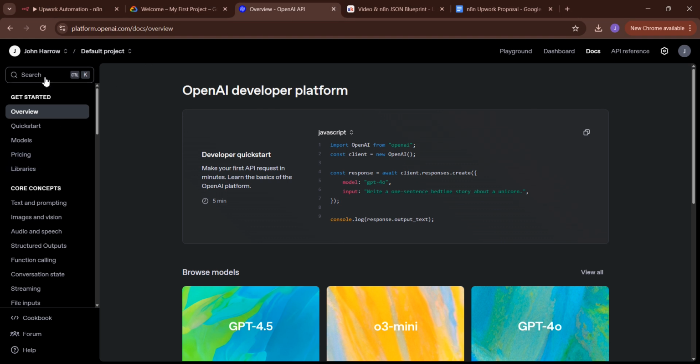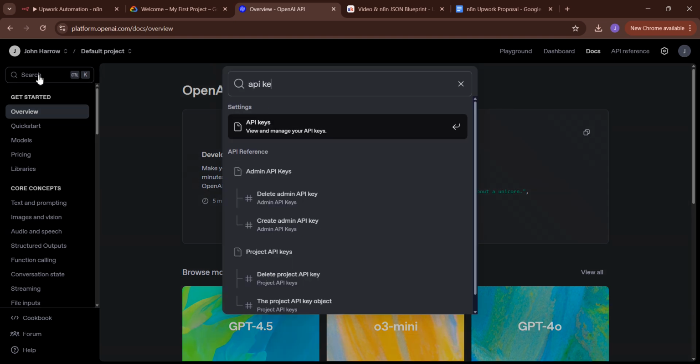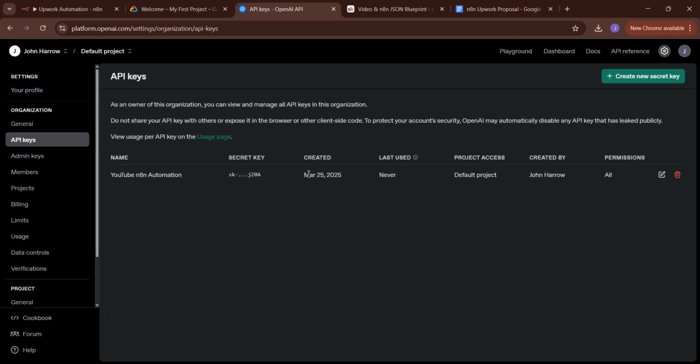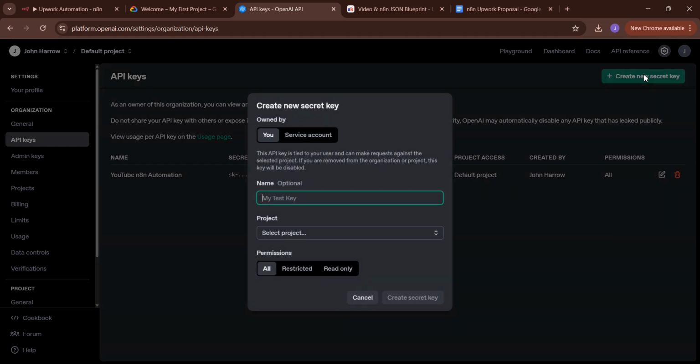this. You can come in, and once you're in, if you skip over setting up those API credits, hop over into the search bar, press Control K. We're going to type in API keys. That's going to take us to our API keys. We're going to click generate or create a new key. You're going to call it something like n8n automation. You should really only have one project. Let's call it Upwork, just so we can be more specific.